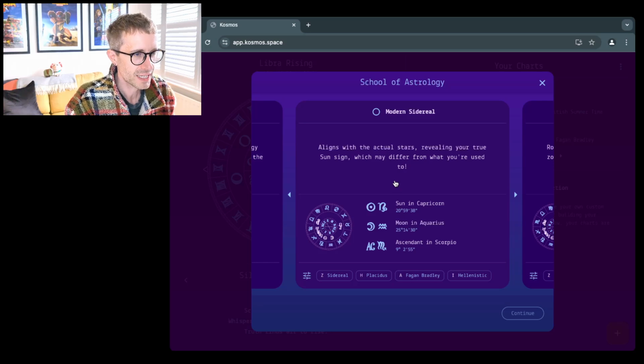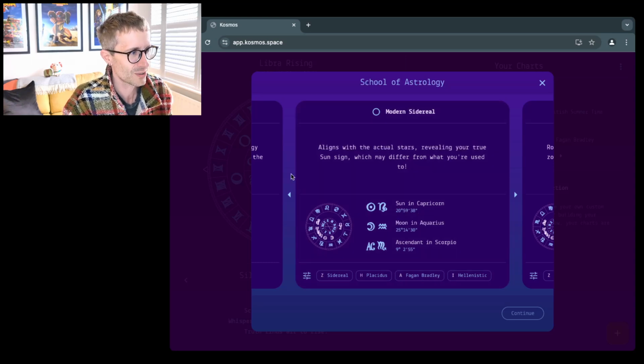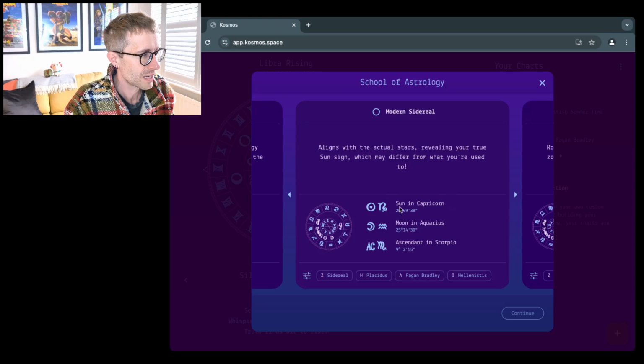I was very keen to get that in there, because people would look at this and go, whoa, sun in Capricorn, I'm an Aquarius, what's this talking about? It's a bug. But it shows you here what the tropical zodiac would have you say is my sun sign, whereas the sidereal says that my sun is in Capricorn.